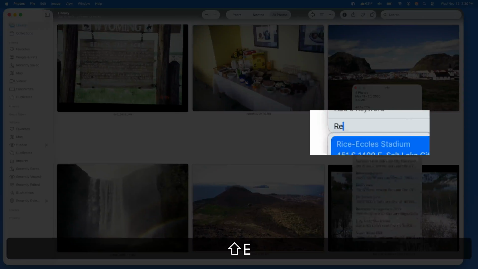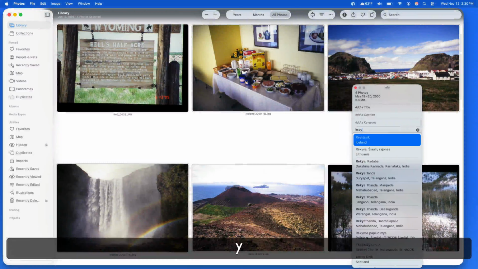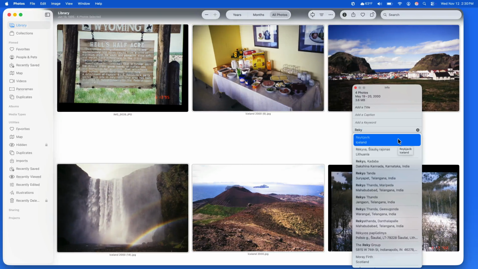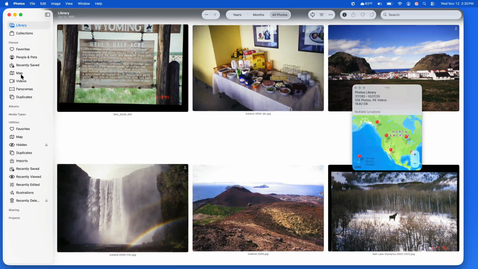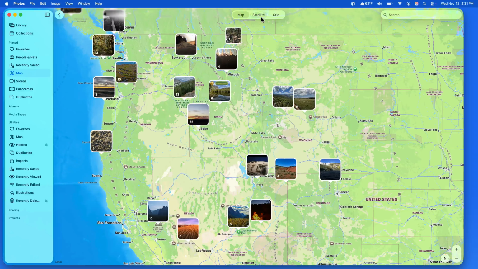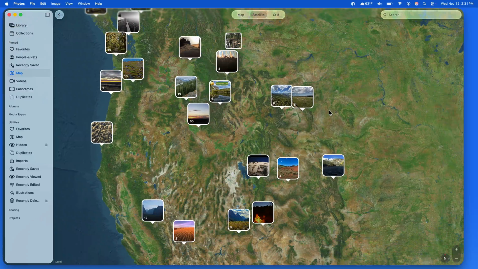Then I'll start typing Reykjavik, and that city comes up as an option. That's not the exact location of any of these photos, but it's close enough. We could certainly add more precise location data for each individual image by entering a more specific address, or even GPS coordinates. With that entered, these 4 images taken in Iceland are now visible there in the map view.